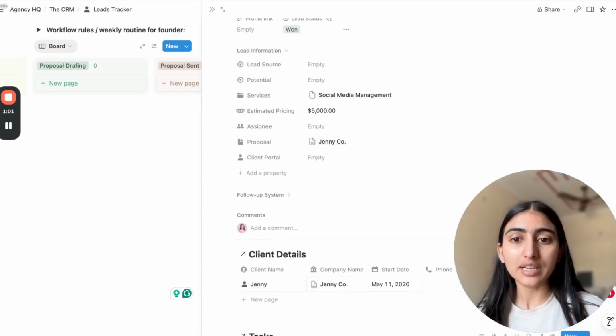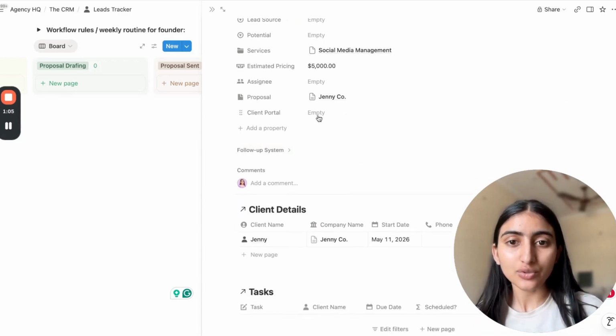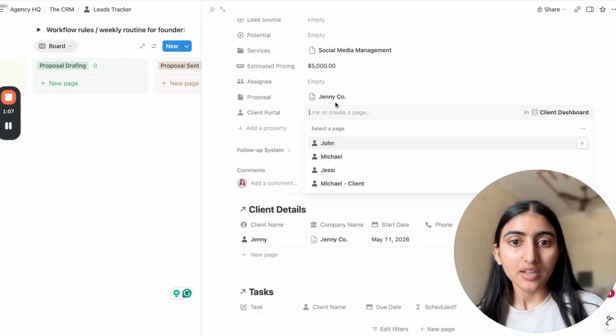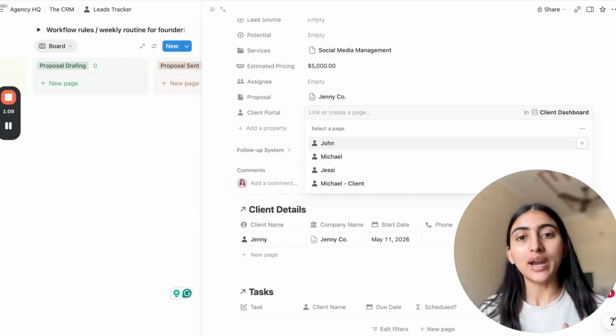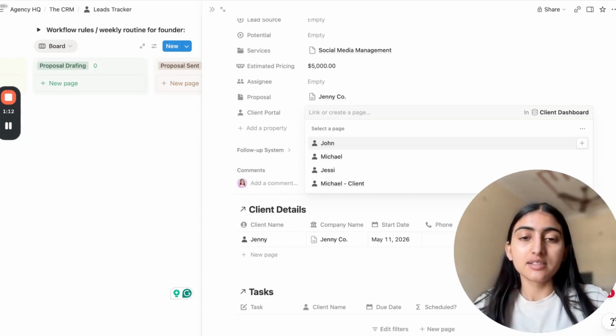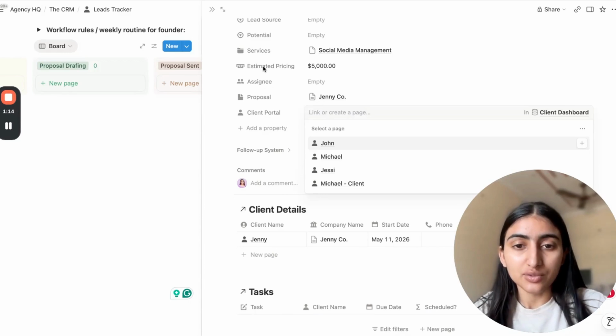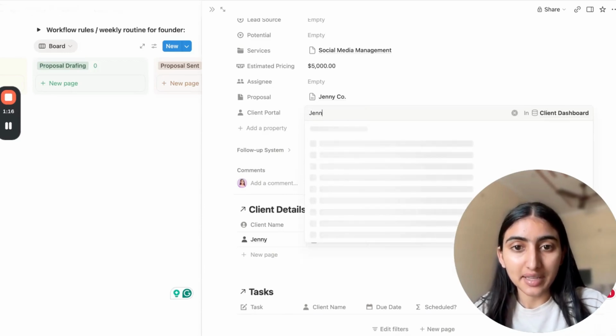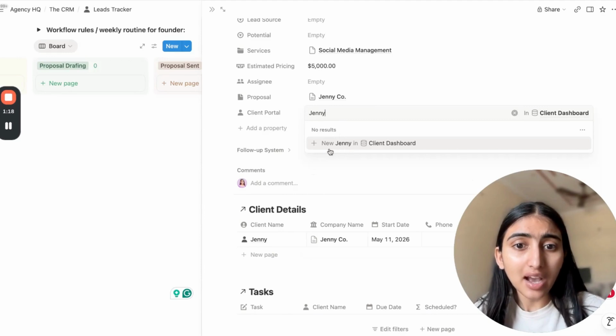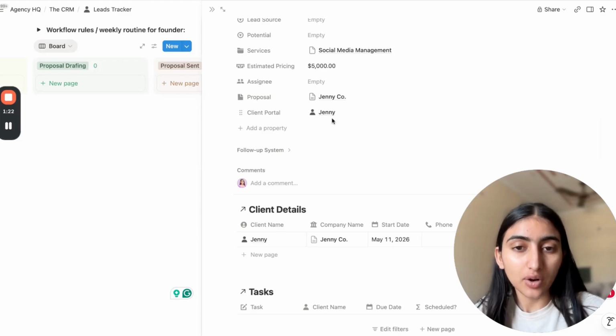Now I want to create a client portal after we onboarded them. So for this, I'll go to this client portal page. Okay, so now I am going to add a very new entry, that is client portal for Jenny. So I would give it the client name, and now I'm making a very new entry in the client dashboard. So now I got it here.